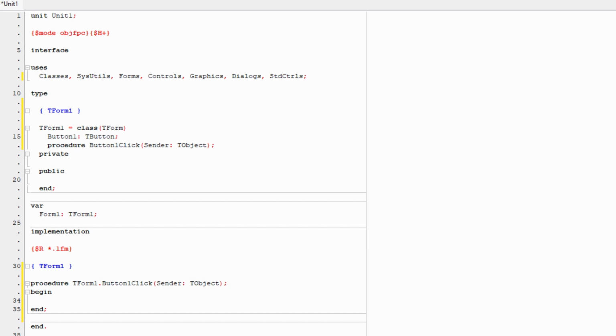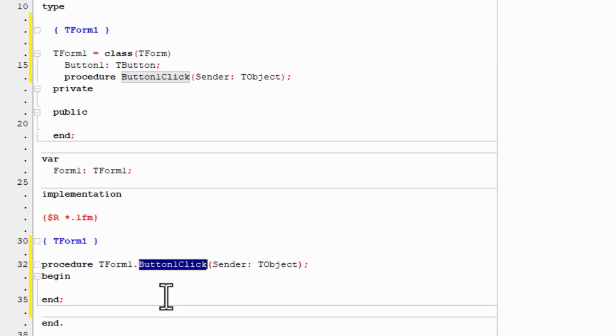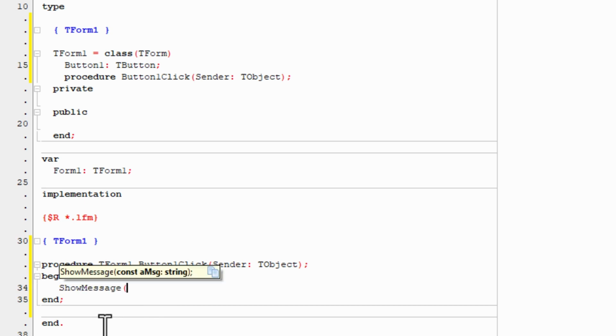That is, when the user clicks my button when the program runs, this bit of code down here is going to be executed. Now to display a message box, I need to call the ShowMessage procedure. And I'll put the message between single quotes to show that it's a string. So let's show how to do that. ShowMessage 'Hello world'.